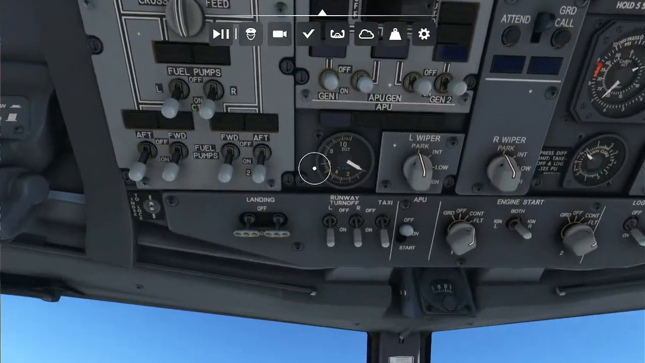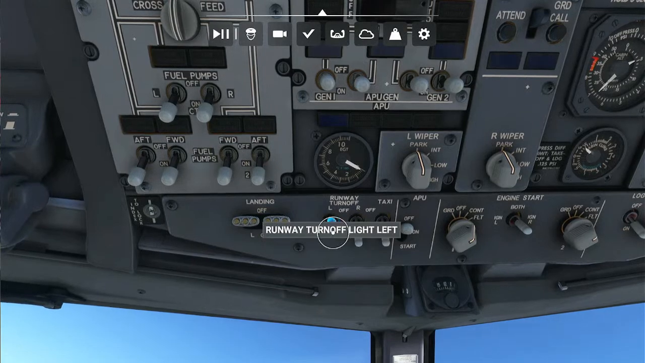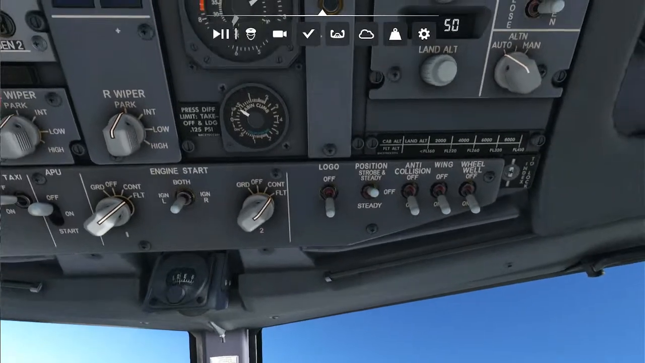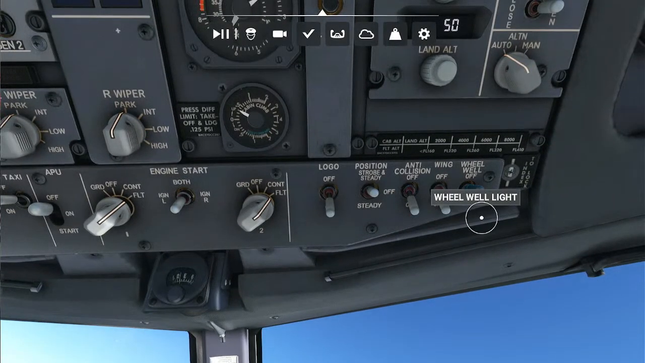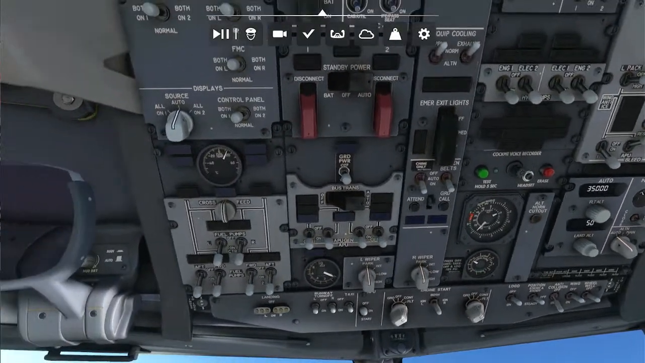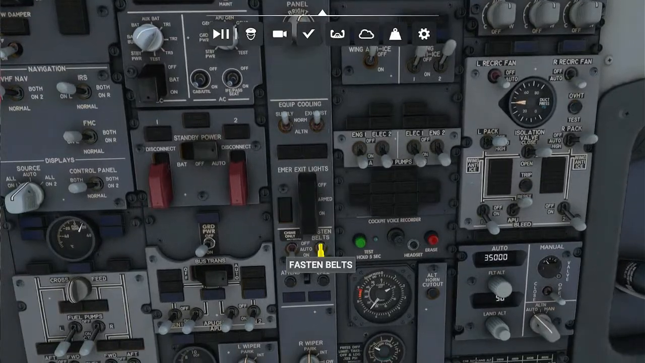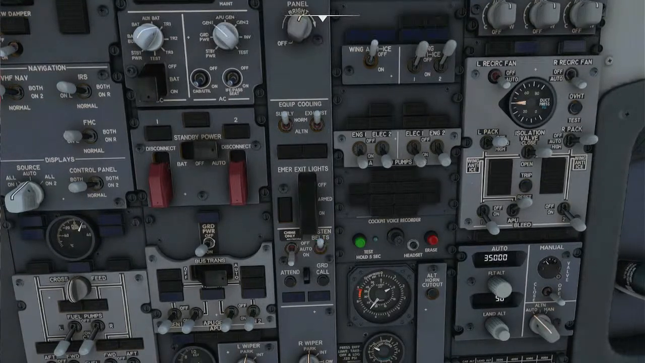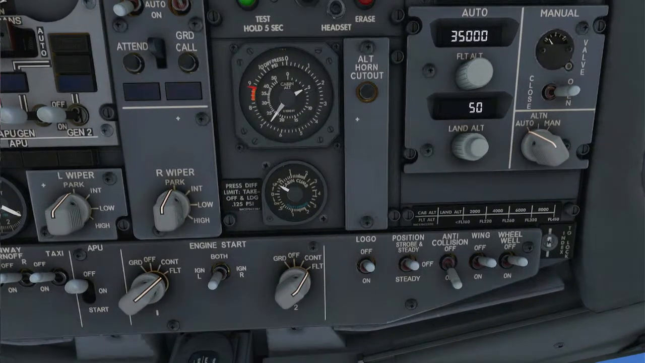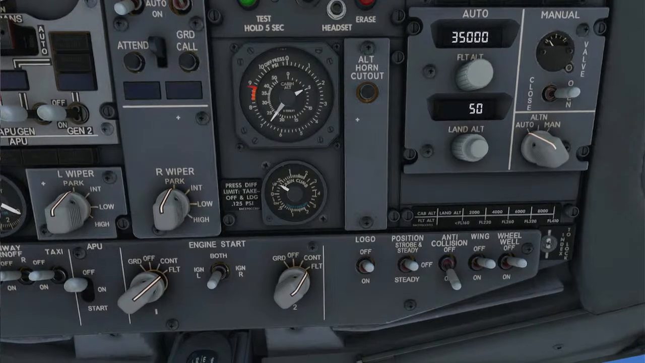Oh, I guess I should turn our lights off. I've been so busy doing everything else I forgot about all our lights. Alright, all that's good, that's good, that's good. That's good. We're just over close to 5,000 feet.